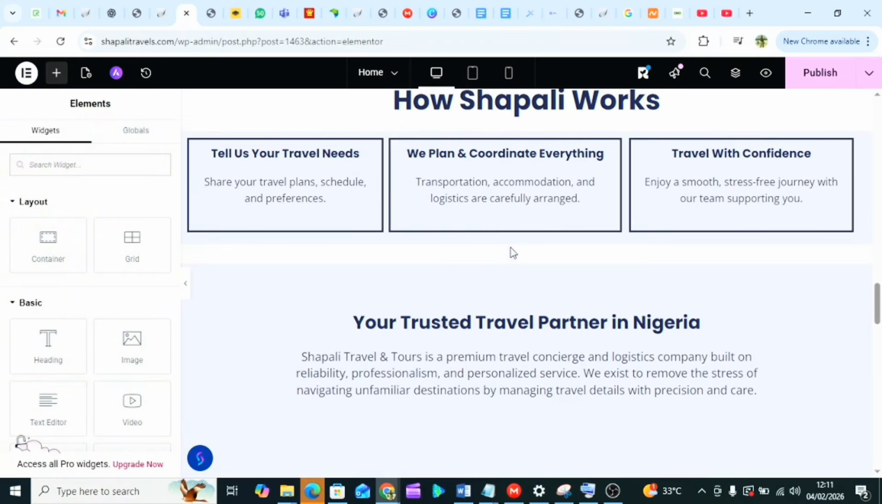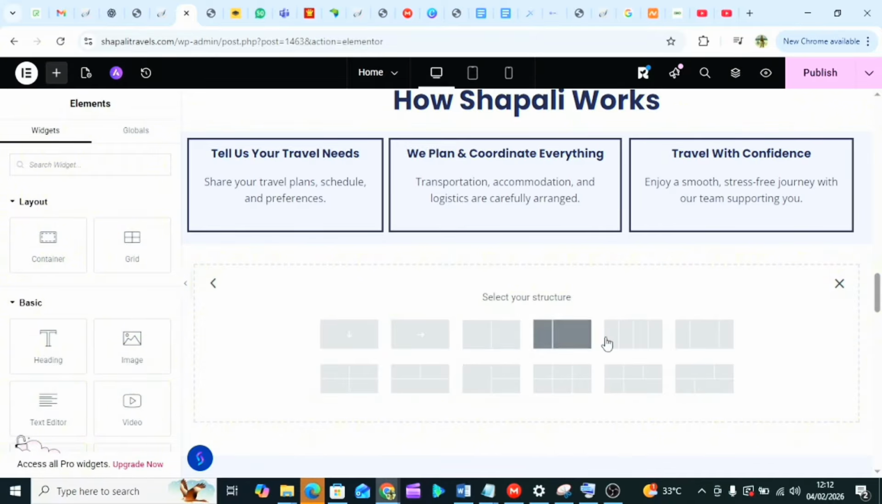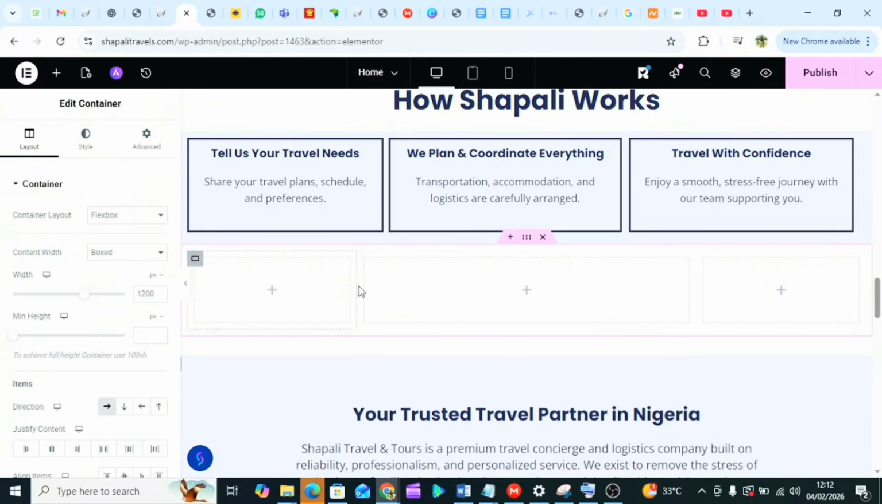So all I had to do was to come here, click on this plus sign, right? Click here. Since it's three columns, click on Flexbox and select three columns, right? So if I select three columns, let me adjust it a bit so that it will just fit.